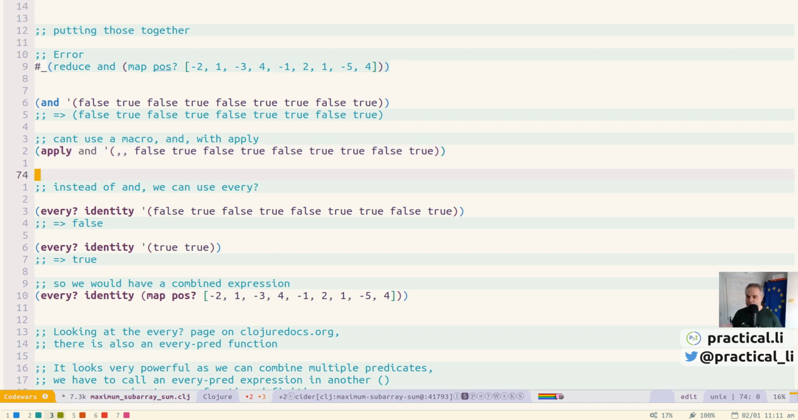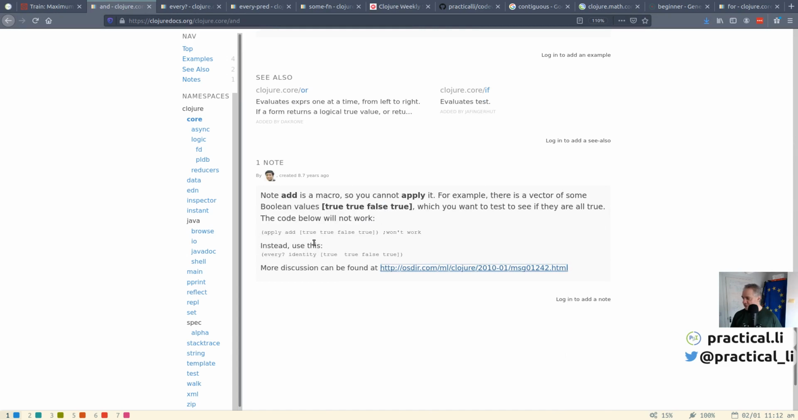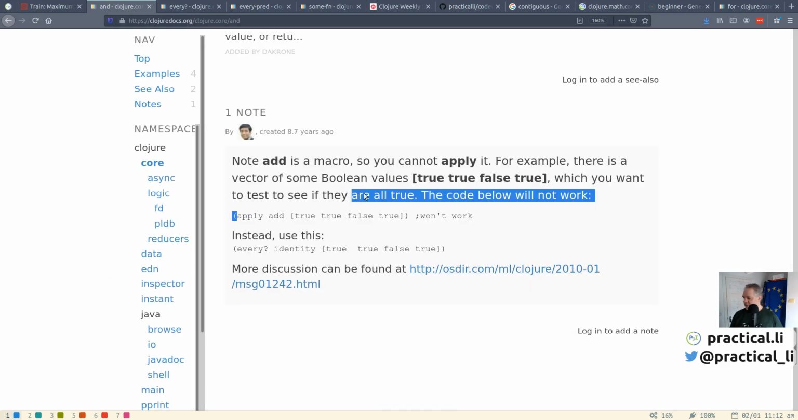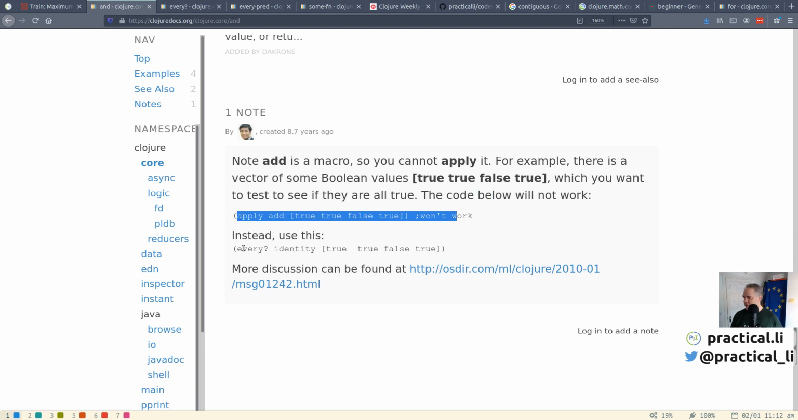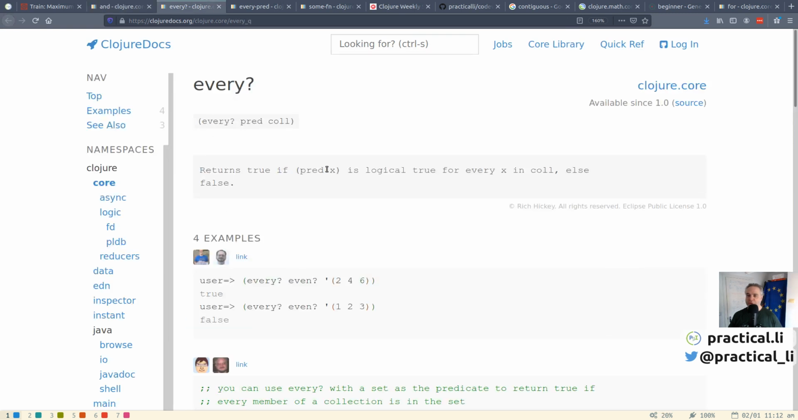So I had a little Google around to see what else we could do, and instead of AND, I found every. I think in the page for AND, there was a little note at the bottom saying that instead of using apply AND, which won't work, you could use every identity, which does work. It basically applies identity to every value, which just returns the same value. So this is going to return true, false, true, false, true to every. And if every one of those is true, then it returns true. It returns true if predicate x is a logical true for every x in the collection. So if everything is true, then it returns true.